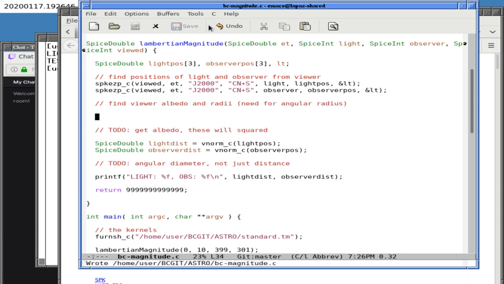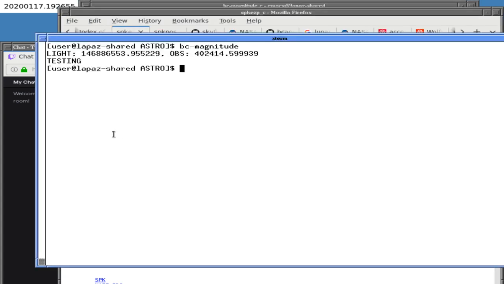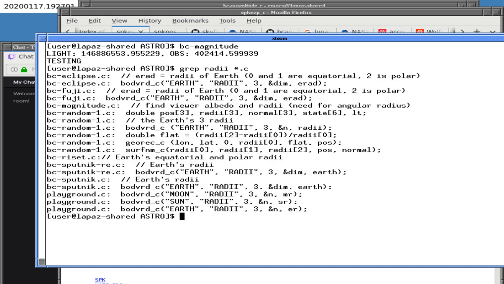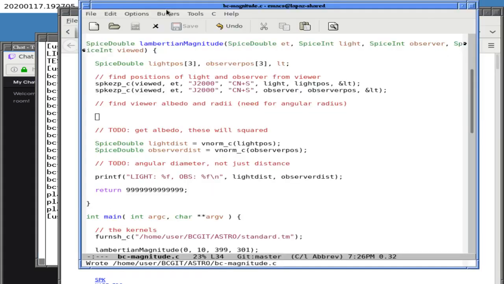And so the function to get all that is... No, it's the function that is get kernel pool values. And I know I've used it, so wherever I use the word radii, I know I have it. Bodvard. That sounds like a bad word. We need the bodvard here.